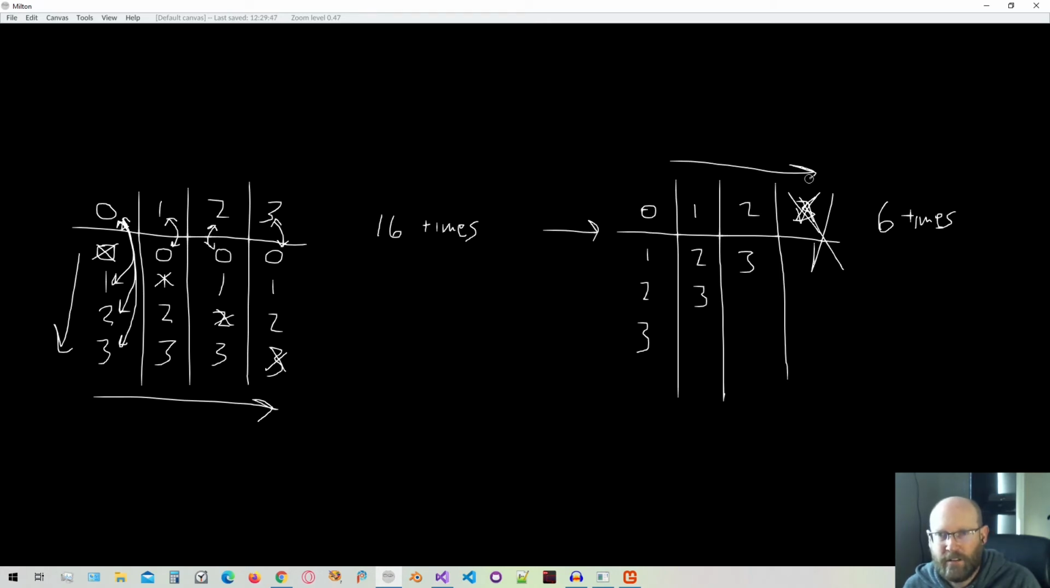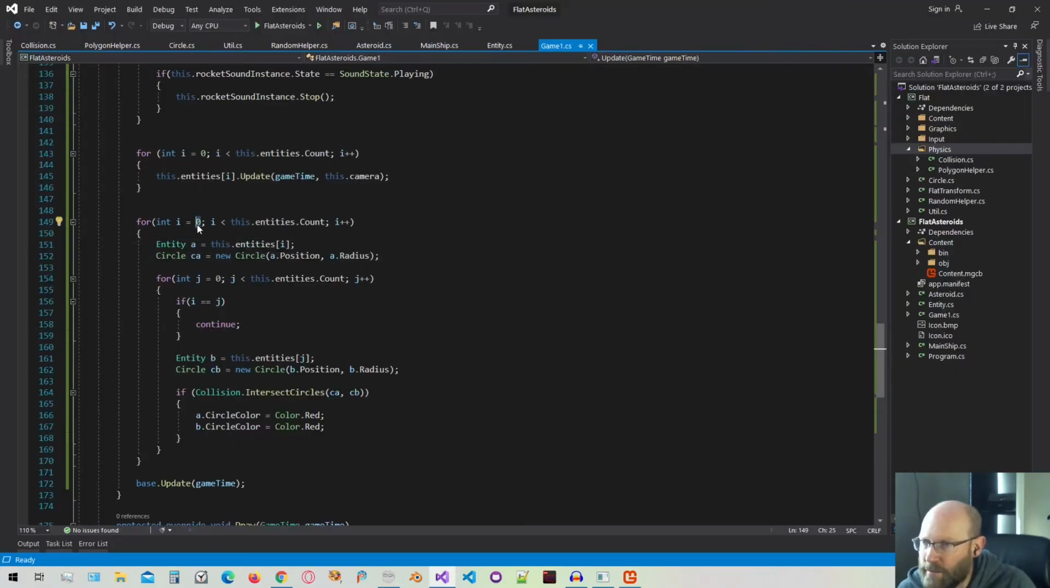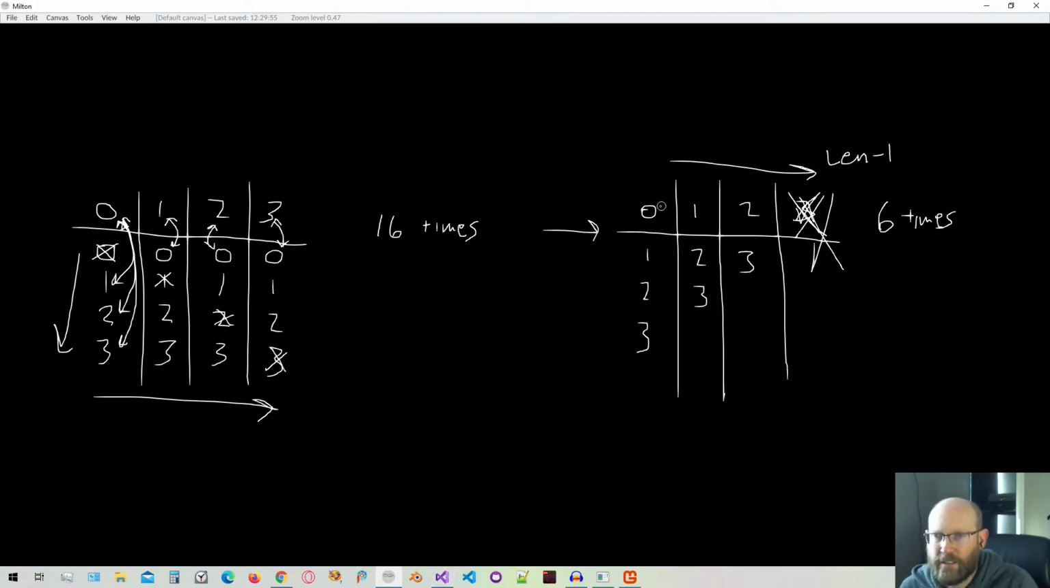We want to end this way at the length -1, right? Because we don't want to do the last one. On this loop, we're going to start at 0, but we're going to go to the entities count -1. And then on the next loop, we want to start at whatever this value is +1. So whatever our first loop's starting point is, or whatever our first loop's value is, we want to add 1 to it.